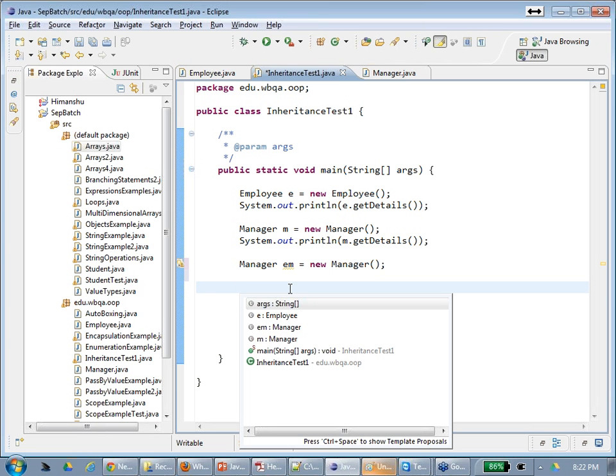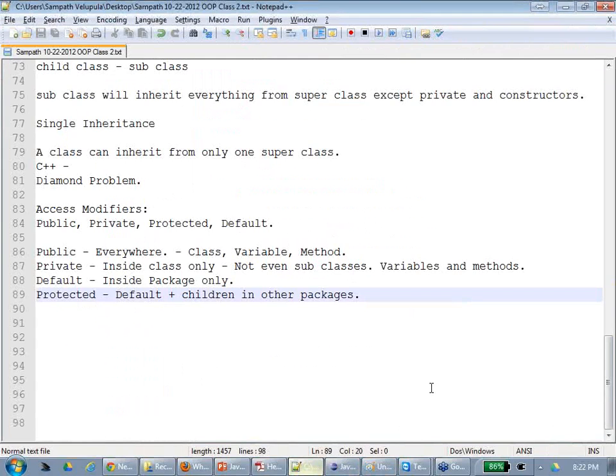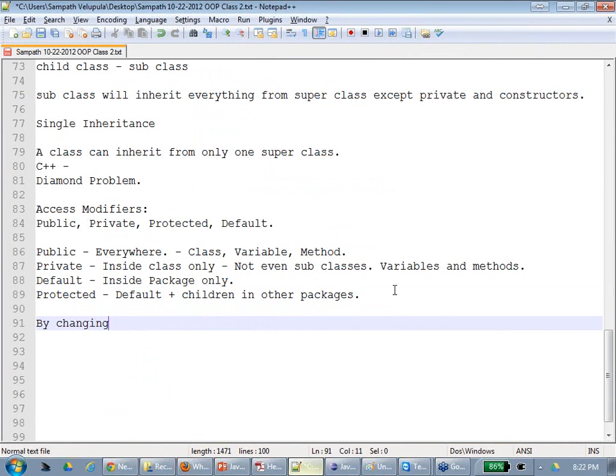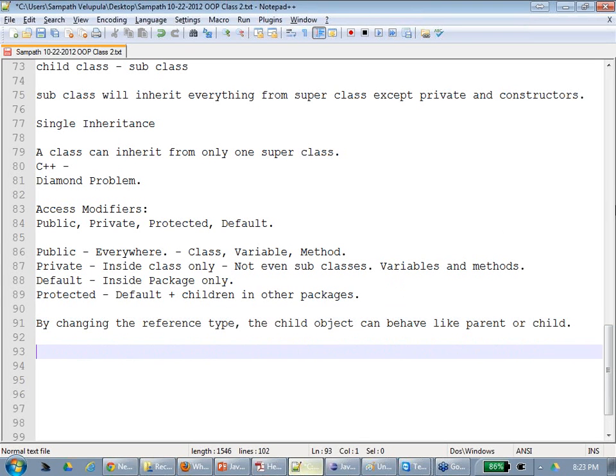So here, using the reference type, by changing the reference type, this is called polymorphism.